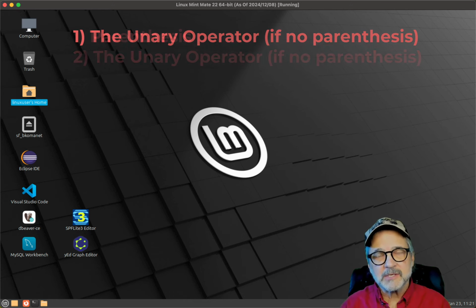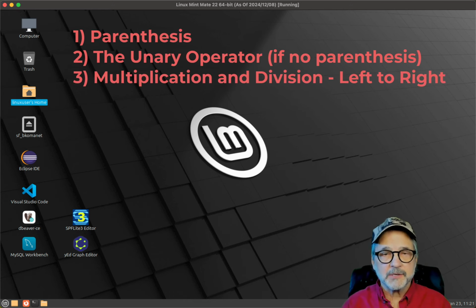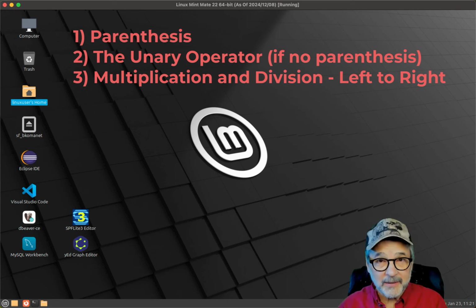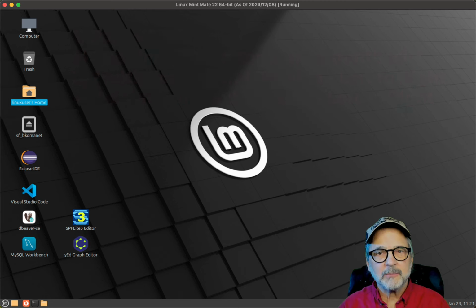So anything in the parentheses first, then unary, then multiplication and division, which are binary operators because you always have a left and a right one. Multiplication and division happen next from left to right. And then after that, addition and subtraction happen from left to right. Okay, so with those rules in mind, let's go ahead and jump into some code and actually try that stuff out. It's going to be kind of fun to see what you can do with it.